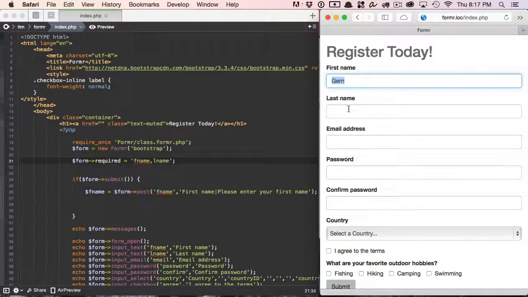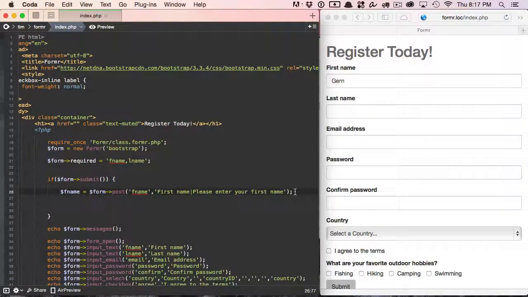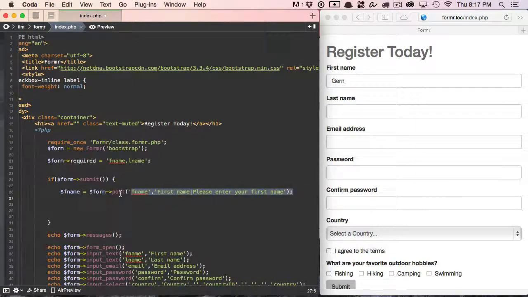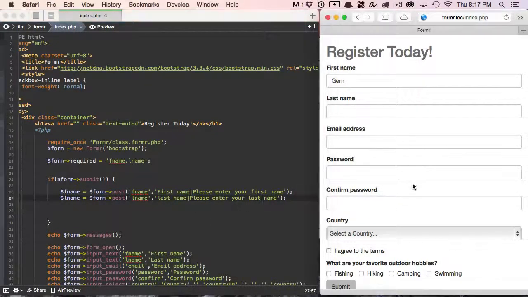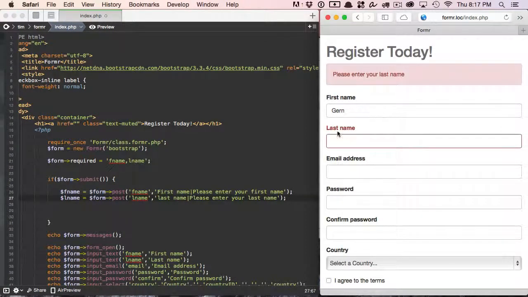We've filled in the first name, so we should get an error message on the last name, and we did not. Why? Well, because Formr doesn't know that we actually want to track the last name. We need to set it up in here and track it through the post method. So we'll do lname, okay, now let's submit, and sure enough, now we get an error message.